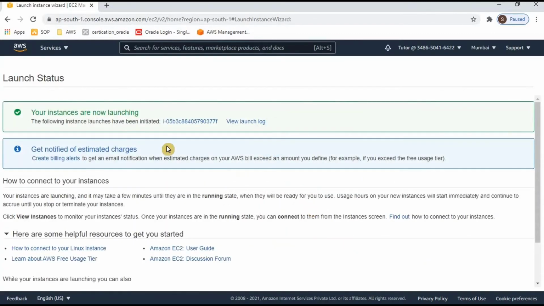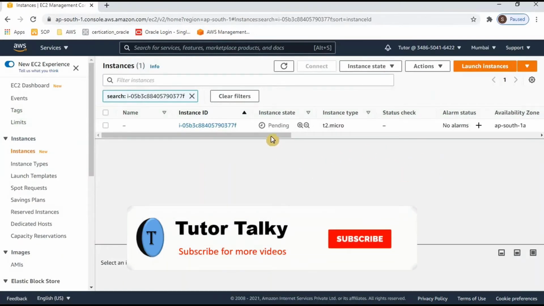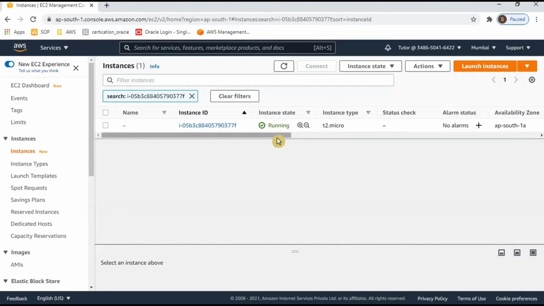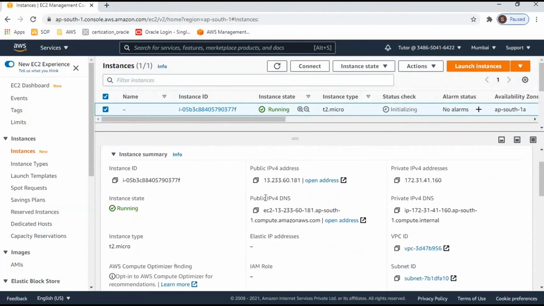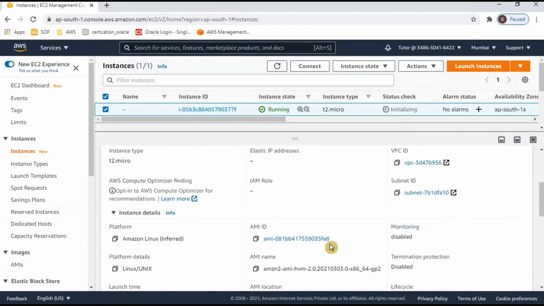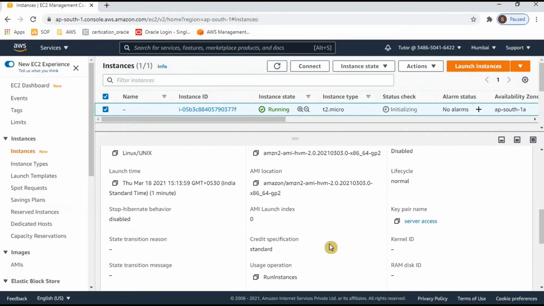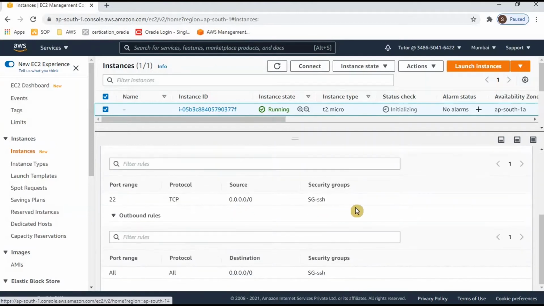The instance has been launched. You can click here, and we can see the instance is starting. Status is pending. Now the instance has come up, and we can see the status is running. Scroll up here and we can see the instance ID, public IP address, private IP address, and private DNS. We can also see the security group, SSH, which allows access for all.